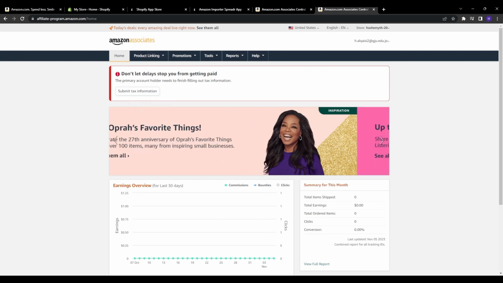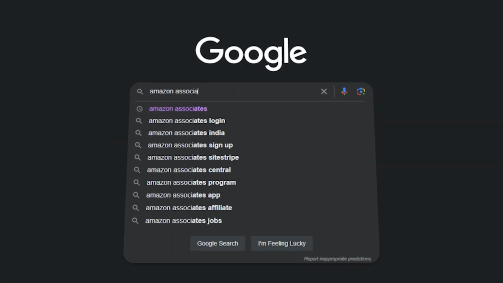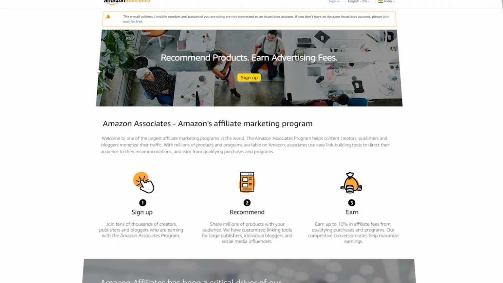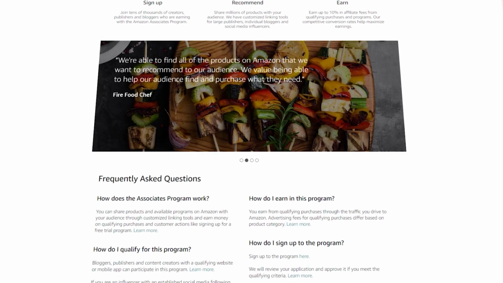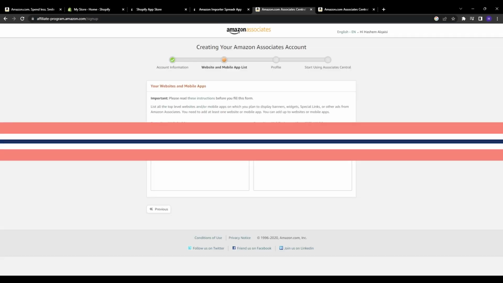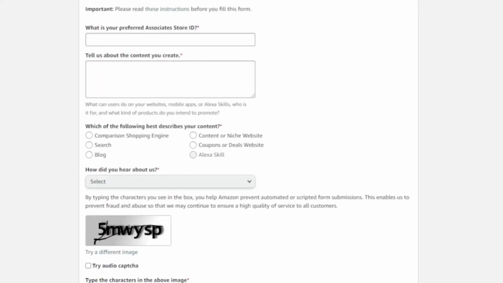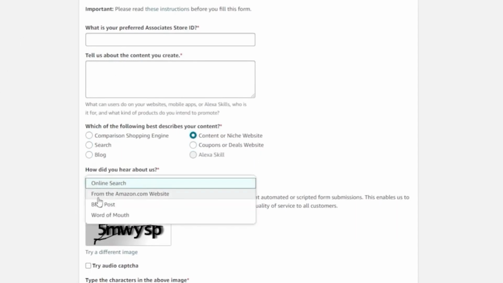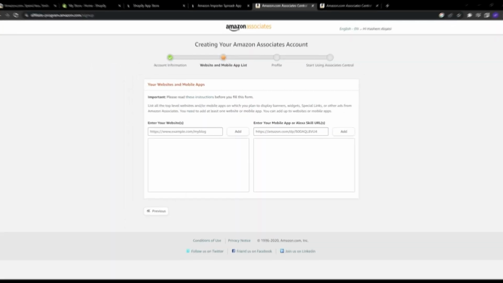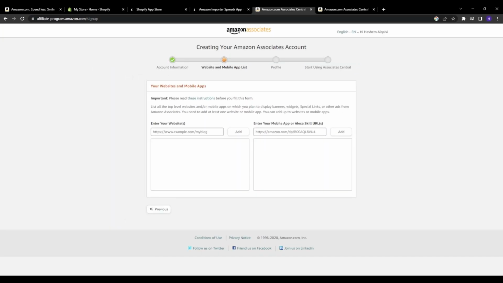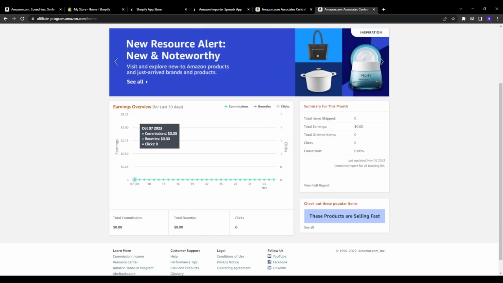Simply visit the site by typing into Google Amazon Associates program and then clicking on the first link. And from here you can use your own Amazon account or create a new one so that you can sign up for the Amazon Associates program. They will ask you to provide identity details like name, address, and all of that, and it is required for tax purposes due to payments that you will be receiving. Amazon from there will review your application and approve you as long as you meet the program policies and guidelines.